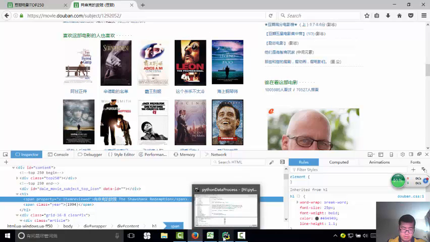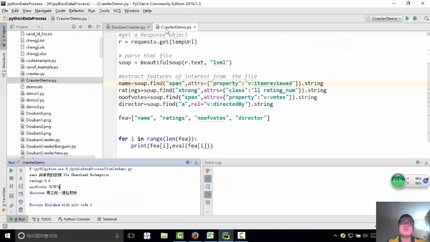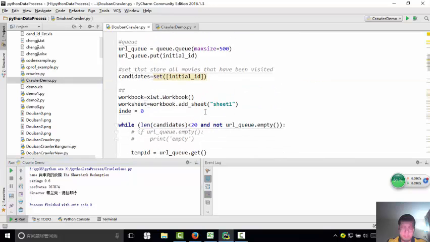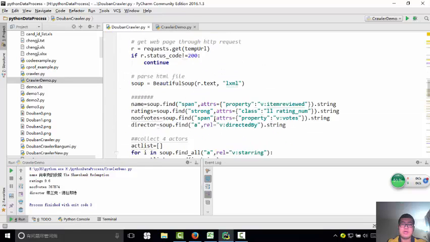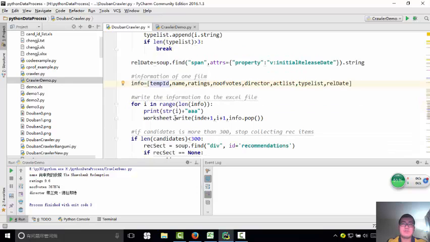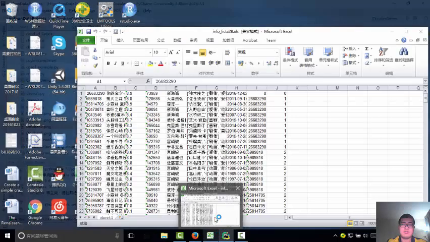To store the data into an Excel file, we used the xlwt package to create a workbook, which represents an Excel file, and added a blank sheet to this file. For every film, we see it as a tuple consisting of multiple features, and use the write method of the sheet object to add one row to the table. The result is shown here.